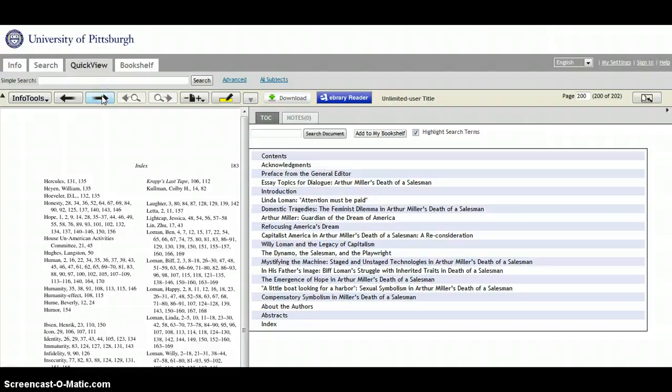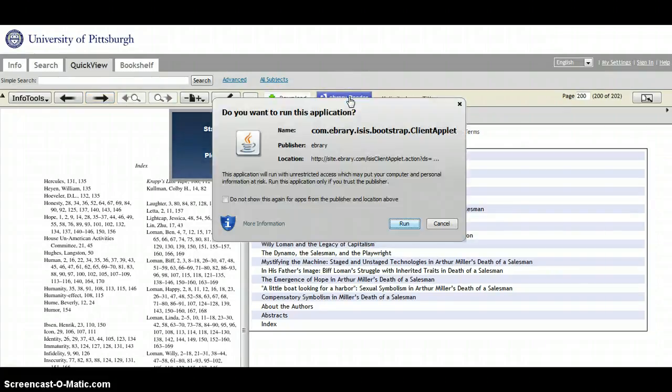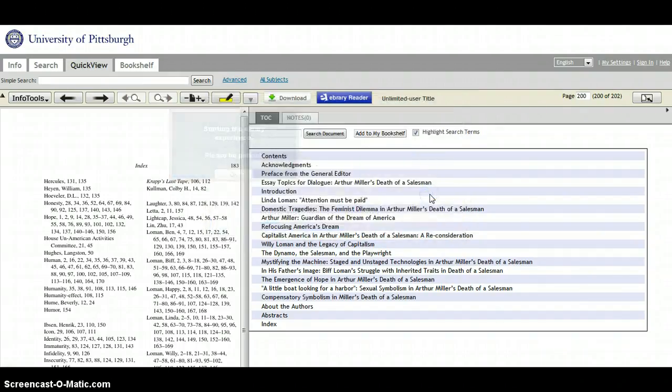If it looks like this book is going to be helpful for you and you want some more options, click on the eBrary Reader button. The first time you click on this button, it's going to ask you to install some software. After you've installed the software, you should be able to use it without having to do so again in the future.